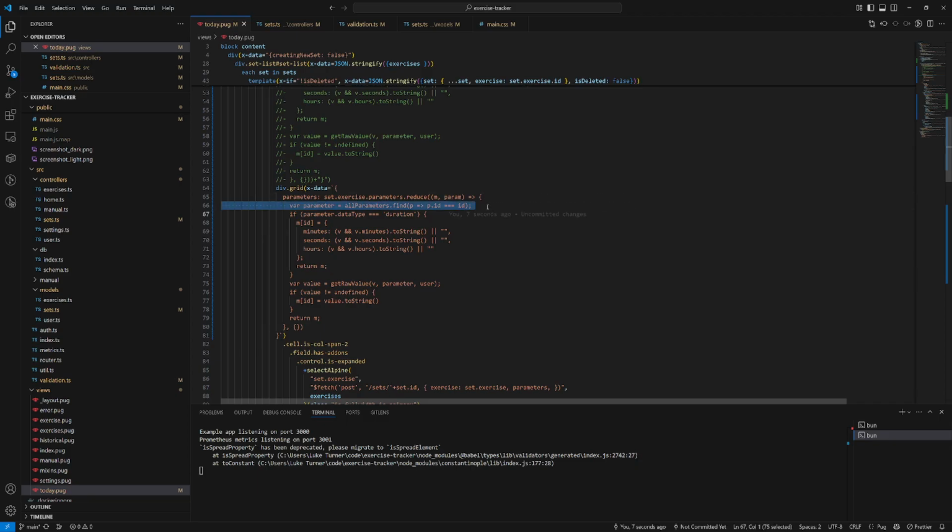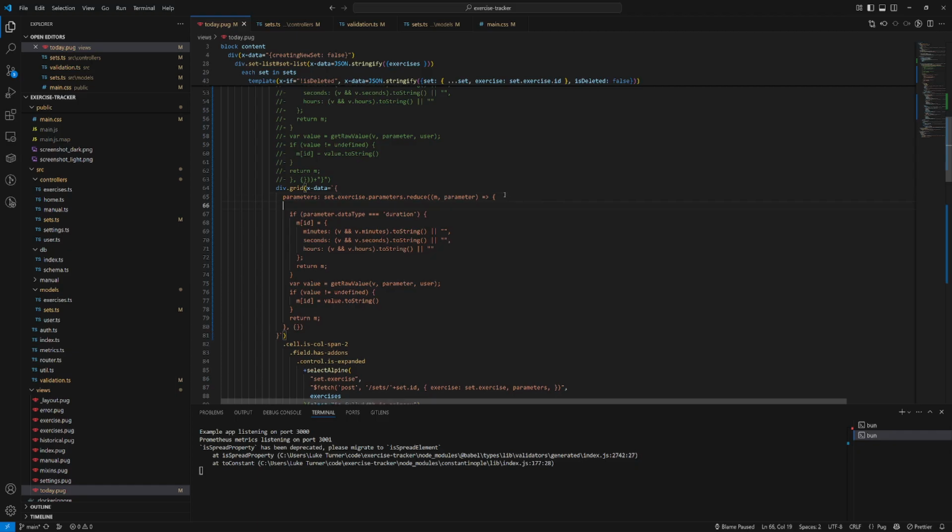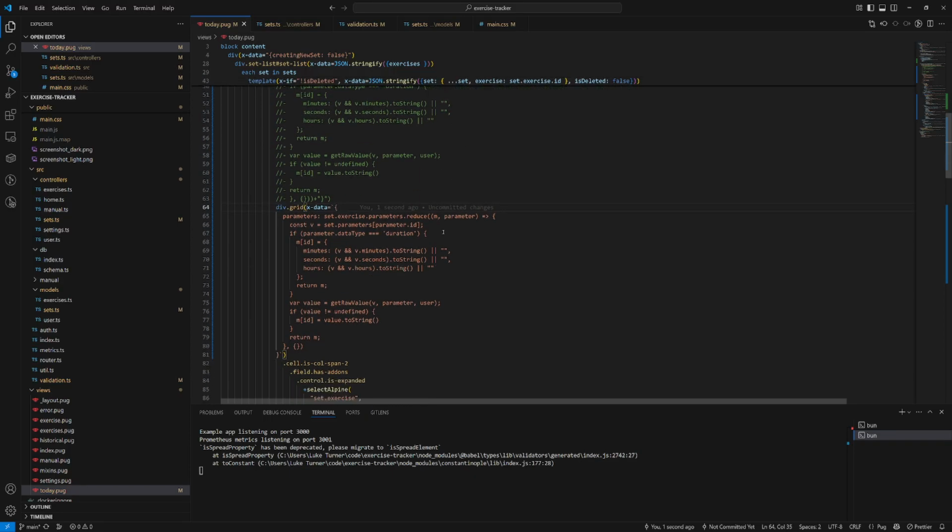We don't need this. And this would be called parameter, actually. And then we don't have v, so we need to get v. Const v equals set.parameters v, or parameter.id. Yes, like that. Okay. I think that kind of does it.